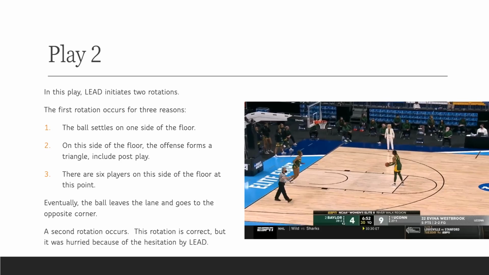Eventually, the ball leaves the lane and goes to the opposite corner. A second rotation now occurs. While this rotation is correct, it was hurried because of the hesitation by our lead official.